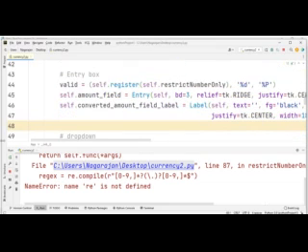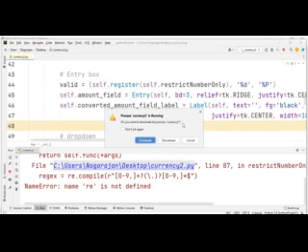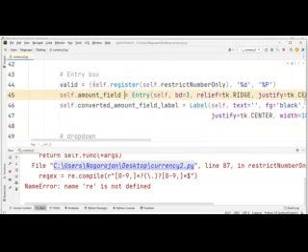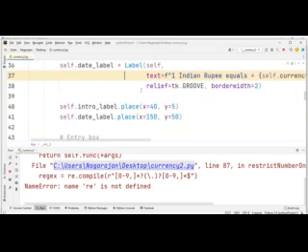So here I'm just closing. I already executed the program here. Then I'm going to give an entry box where I'm going to validate, self.register, self.restrict number only. See, like that you can give here. So you're continuing the program.